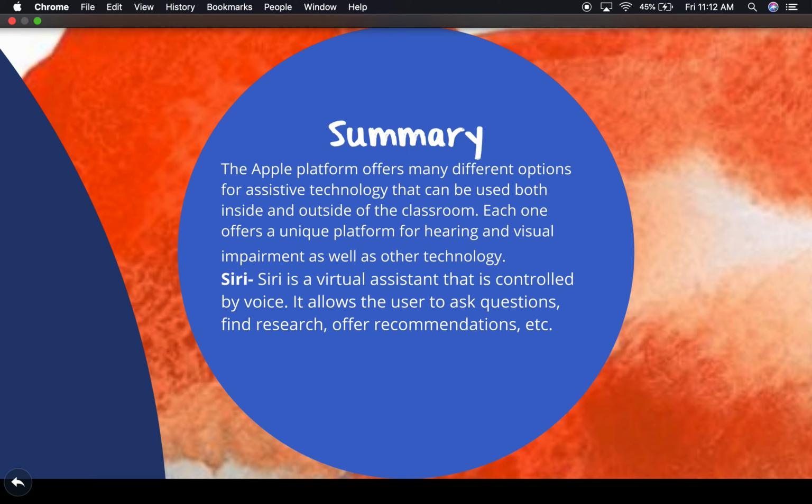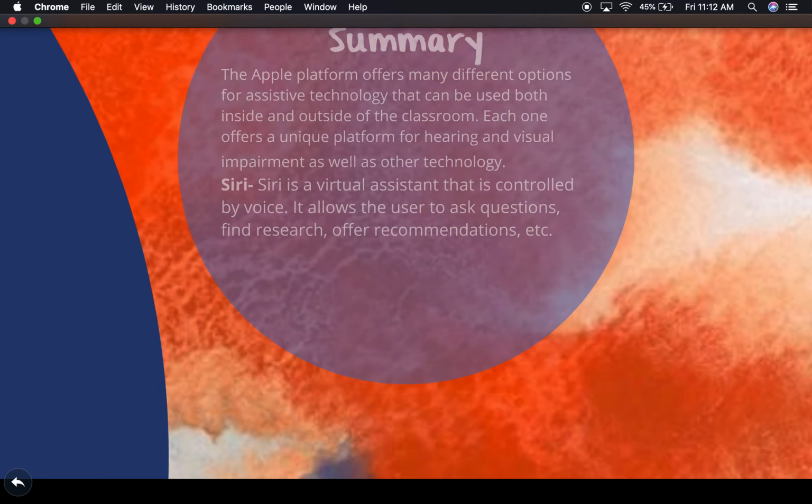It allows the user to ask a question, and Siri will either offer recommendations, find research, whatever you need it to do. And what's great is not only does Siri have the answers typed out for you and give you web pages and stuff, but she also will read you the answers. So for students that cannot necessarily see it so well, Siri will read it to them.